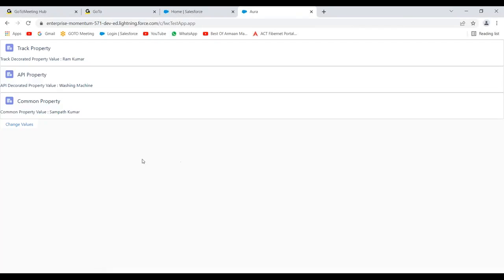run the component. Here it is indicating that initially the values are Ram Kumar, washing machine, and Sampath Kumar. When you click on the button control, it is going to change these three property values. See, all the three property values have been modified over here, so that we are able to access this.